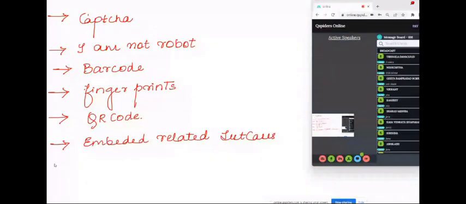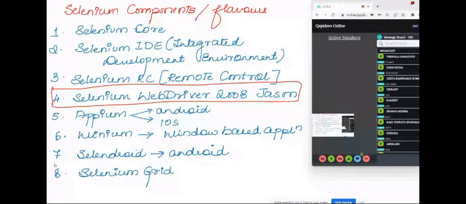Next comes the Selenium components, or flavors of Selenium. Guys, in Selenium, we have different flavors. When Selenium came into the market, first they introduced the version called Selenium Core. This failed in the market because of some drawbacks. Later, after a few years, they introduced a tool called Selenium IDE.